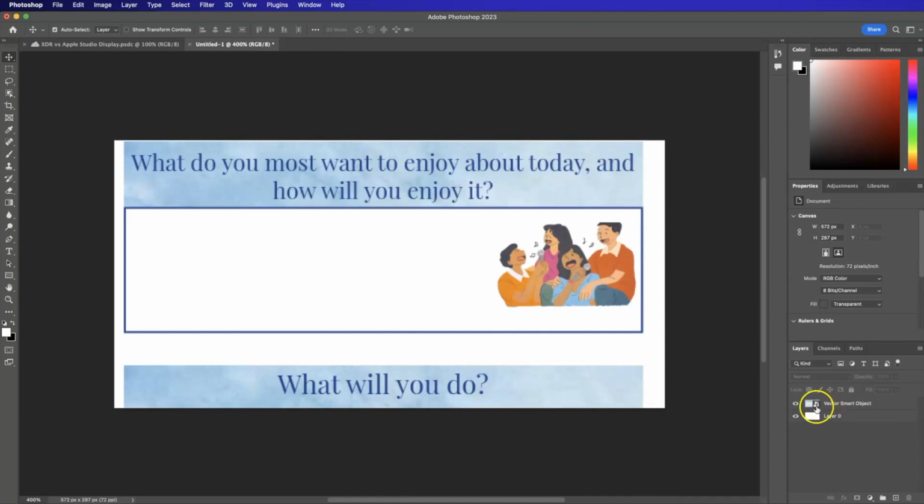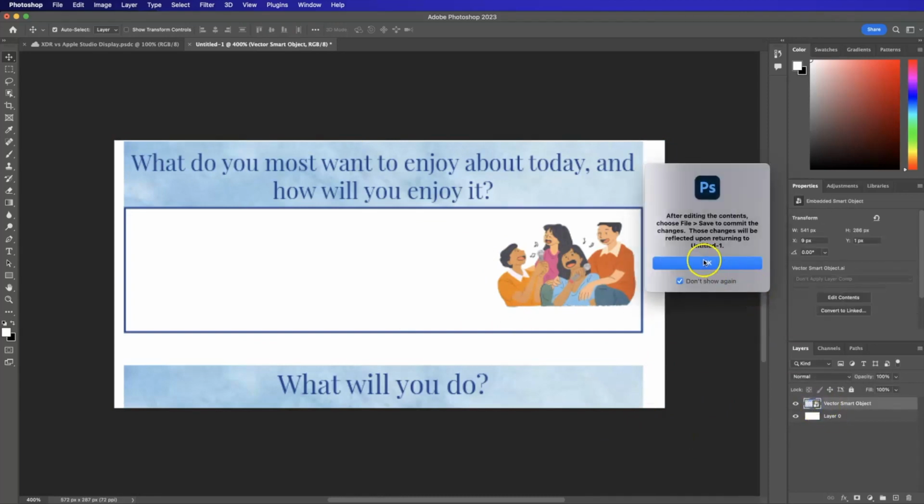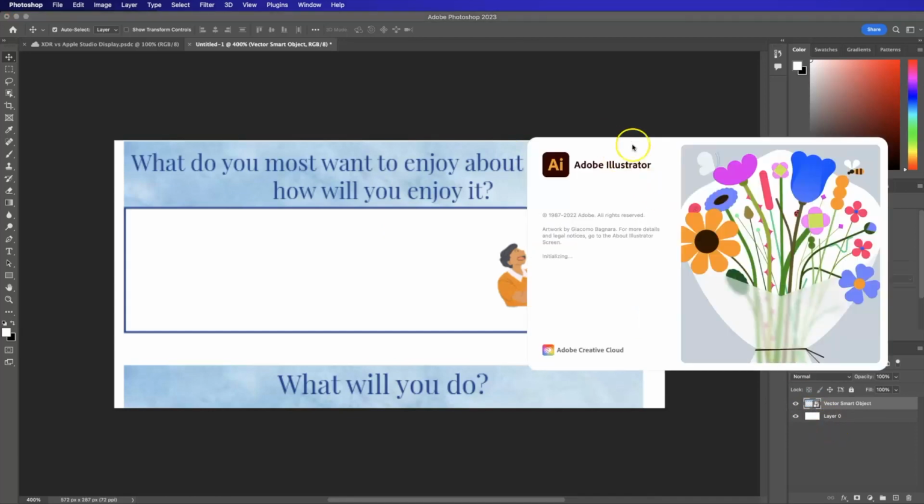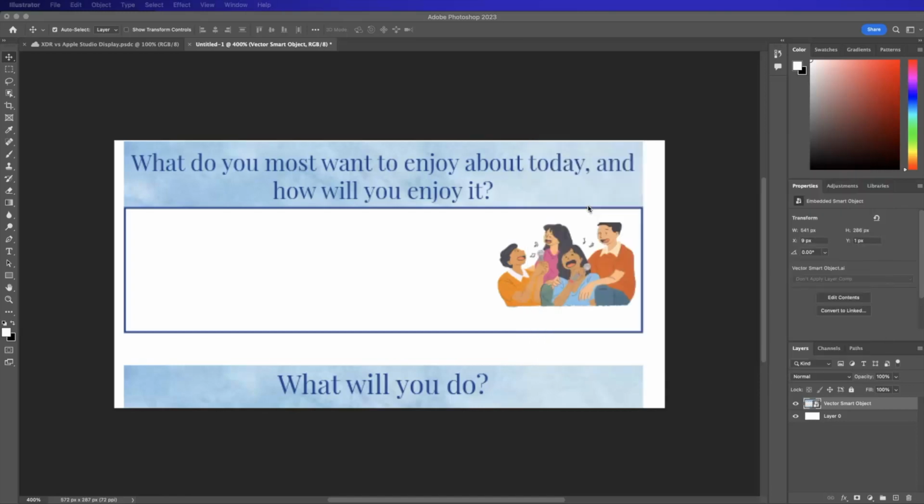Now, the only problem is where it says Vector Smart Object, it is not editable. Once I go to edit that Vector Smart Object, it starts to open up Adobe Illustrator for me. This was not created in Illustrator. It was created in Photoshop or InDesign, as you saw. So I would say this is a great feature in theory. I've only seen it work when you copy things from Adobe Illustrator into Photoshop or InDesign. Otherwise, going in between other things doesn't work.